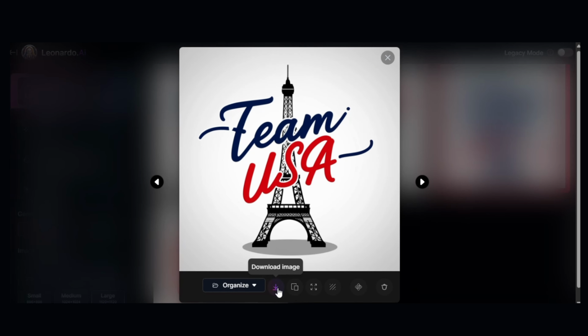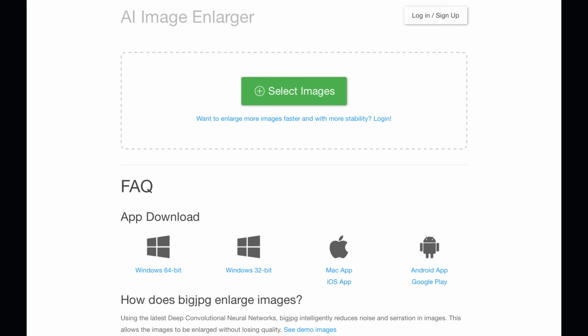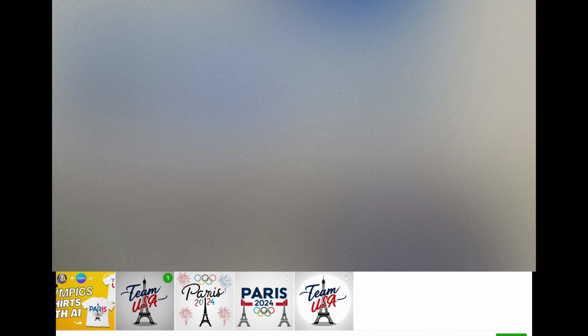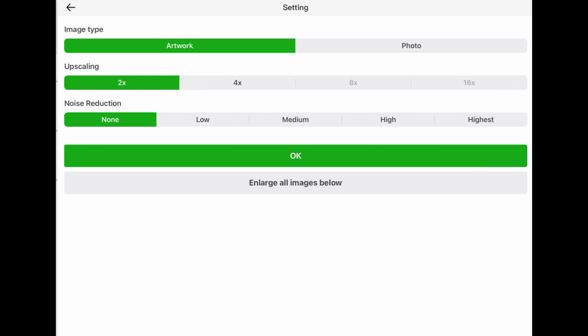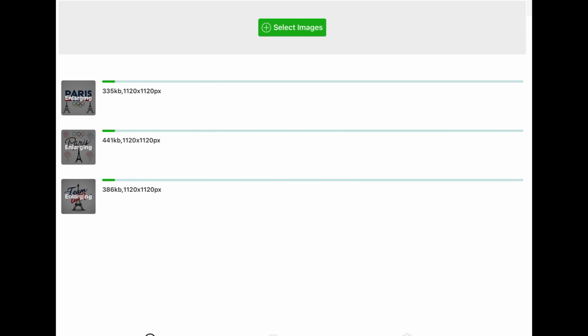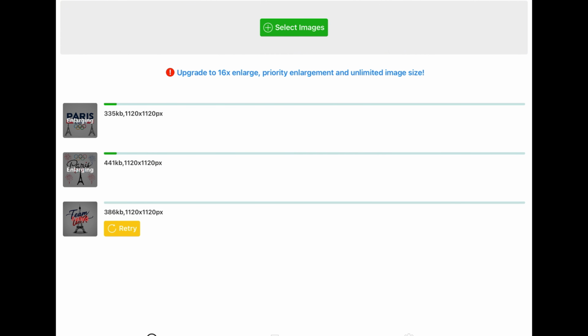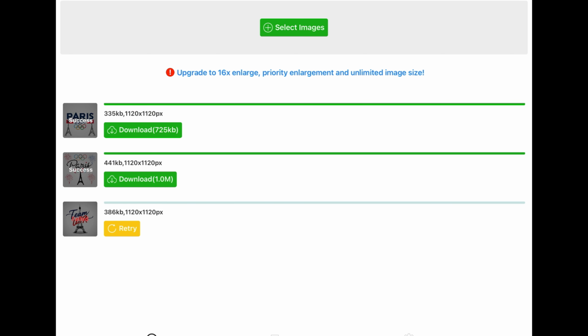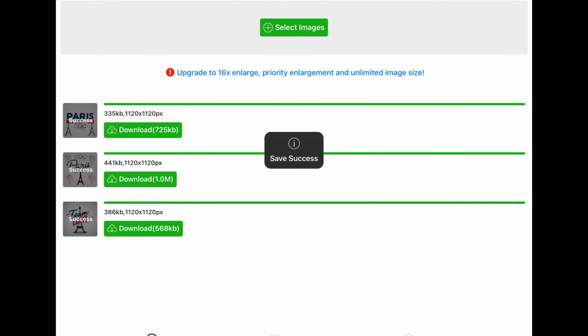Once you have downloaded all the designs you like, you should go to bigjpg.com to upscale the images. You can use this website for free without even signing in. To do this, you should upload the images you just downloaded from Leonardo AI. Click on the Start button, click the 4x option, and click on Enlarge all images below. As you can see, the free version can only enlarge 2 images at a time, so if you want things to be faster, you should upgrade to the premium version. Once it's done, you should download these images to save the design.